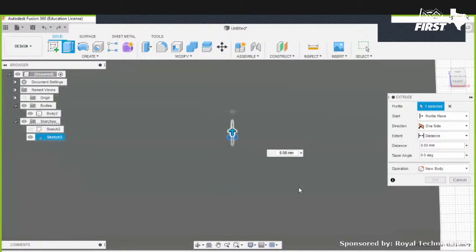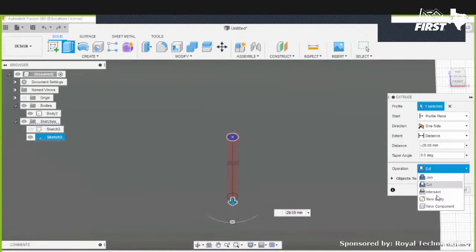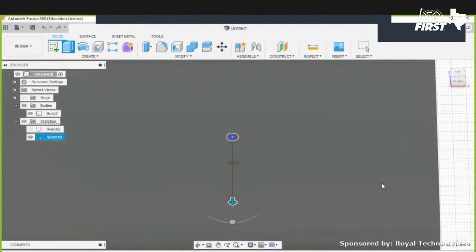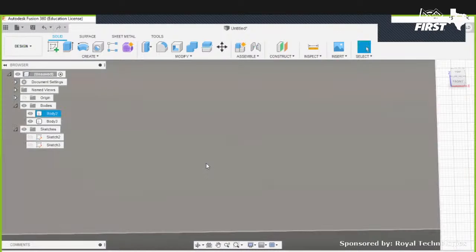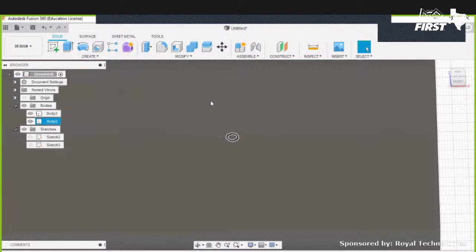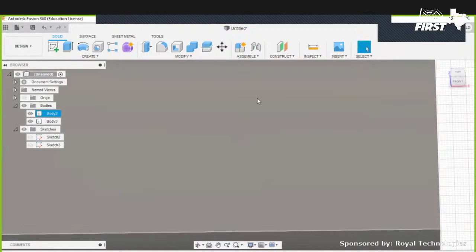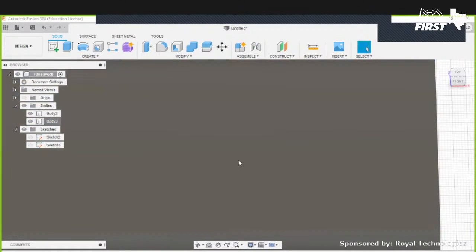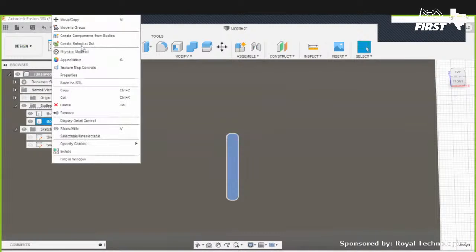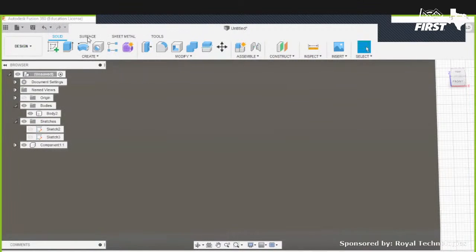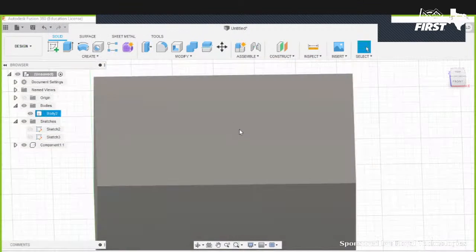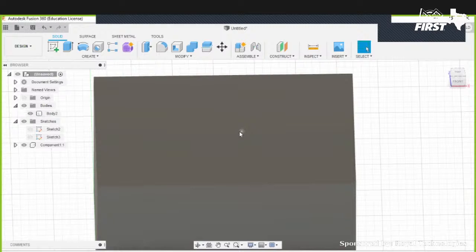If I was to pull down and make a new body, for example, it's going to become one with the cube. And now no matter what I do, no matter how I pull it around, it's stuck. So how could I separate the two of them? What I would do is find what I wanted first, which was body 3, and right click it and click create components from bodies. So it just gets a body and converts it to a component.